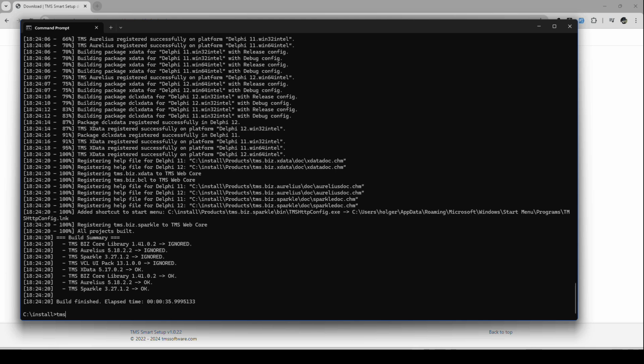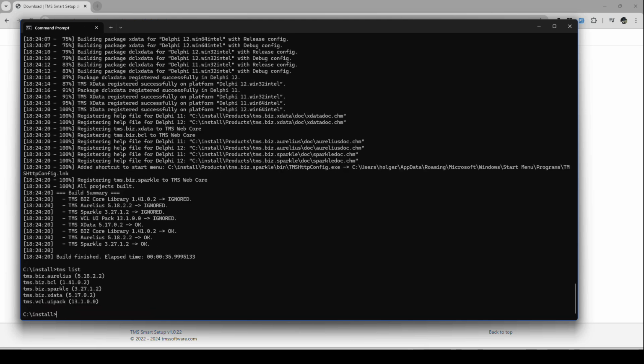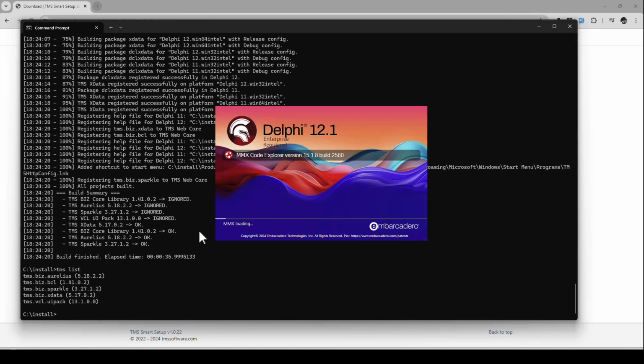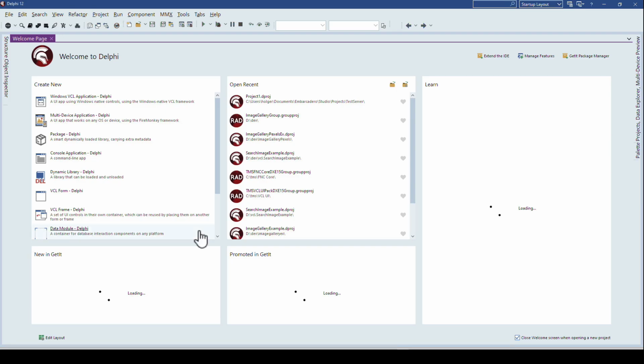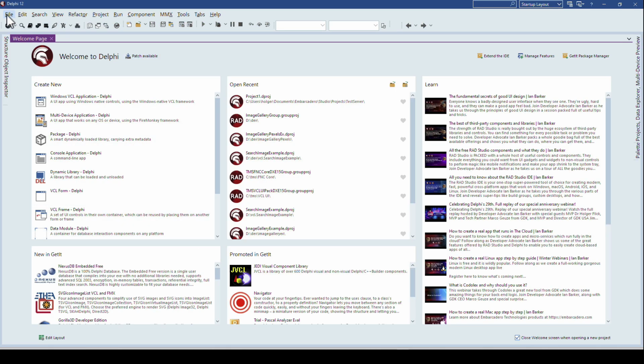So if I now say TMS list, I see all the products that are installed on my system: VCL UI Pack, TMS Xdata with the dependencies Sparkle, BCL, and Aurelius. So let's start Delphi and see if our installations worked. I'm going to start Delphi 12. And after the first plugin, the components should come pretty quickly. There we go, TMS Web Core. And there we go. We have VCL UI Pack, Sparkle, Aurelius, and Xdata.